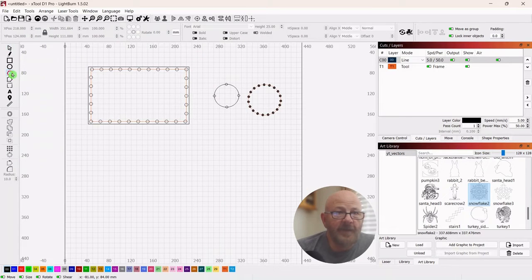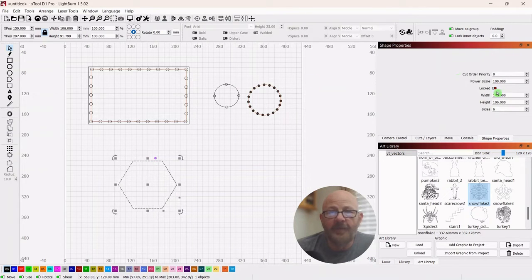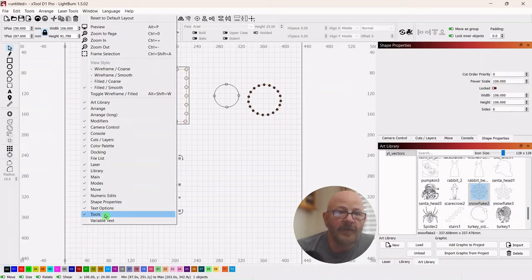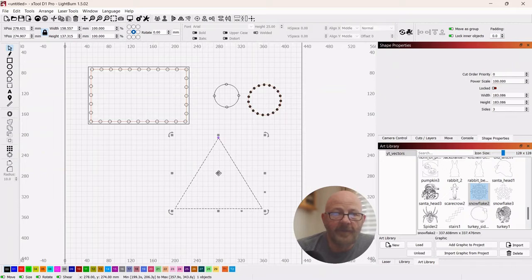So let's go over and grab a hexagon. Push the shift key, draw out a hexagon. Click the selector tool. And I've got Shape Properties over here. If you don't have a tab for Shape Properties somewhere on your page, go up to Window and down to Shape Properties and be sure it's selected. And then you'll be able to select that hexagon and turn it into one of many shapes. So we'll make it a triangle. I'll make it a little bigger here.